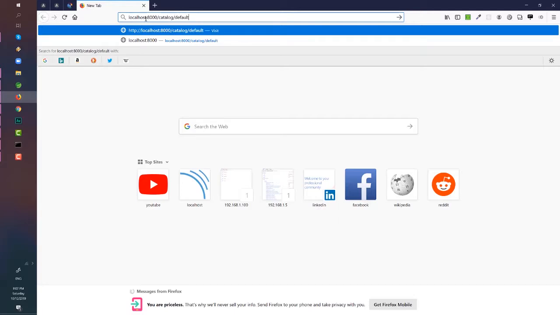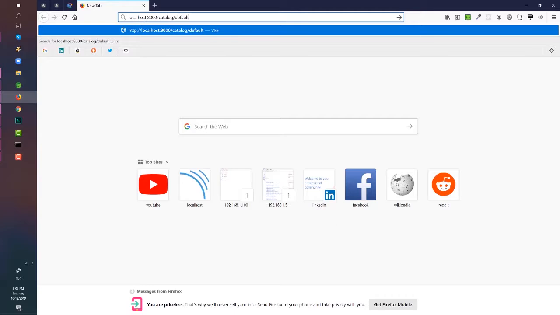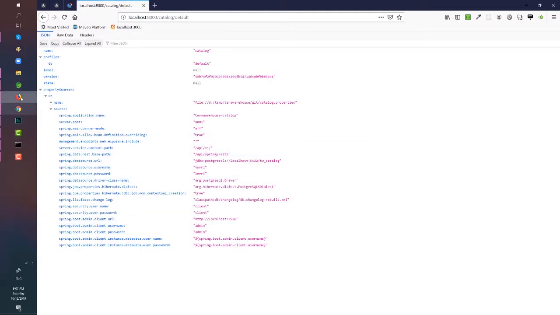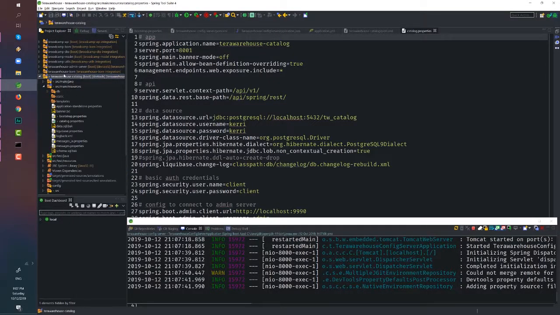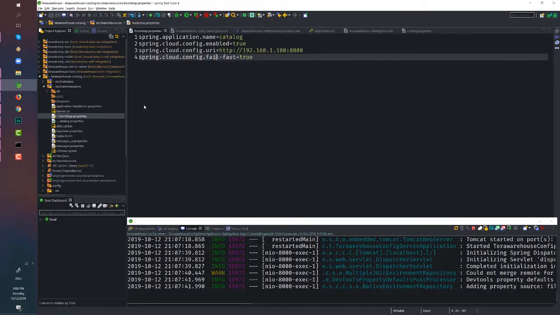which we did not specify. And by default, the default profile is, yes, default. So it will load the configurations for the catalog from the default properties, or from the catalog.properties file that we have created. So when we run, let's try to run this Terra Warehouse catalog. And before you run it, again, take note of, or check, if it's really pointing to the correct config server and it has the correct application name.